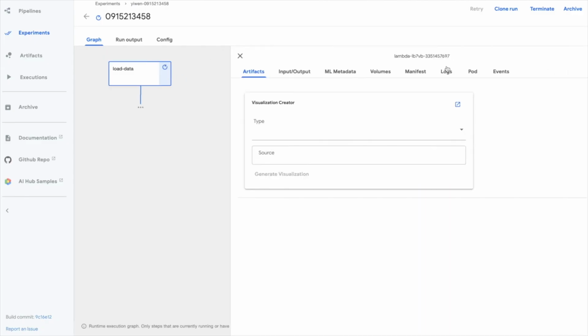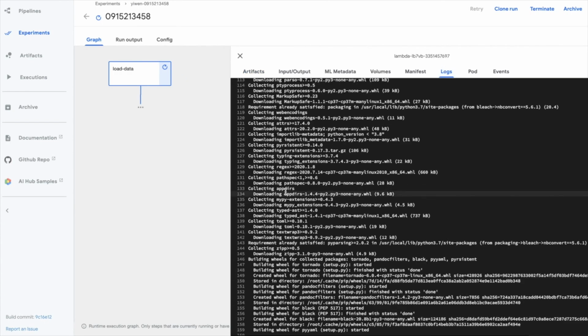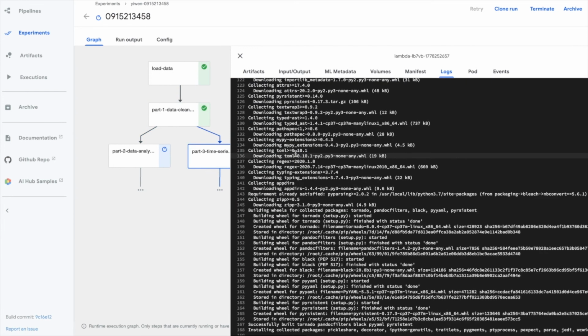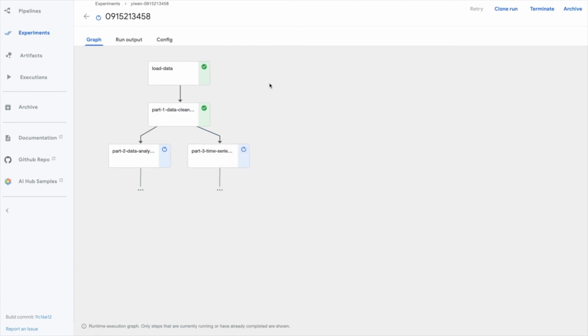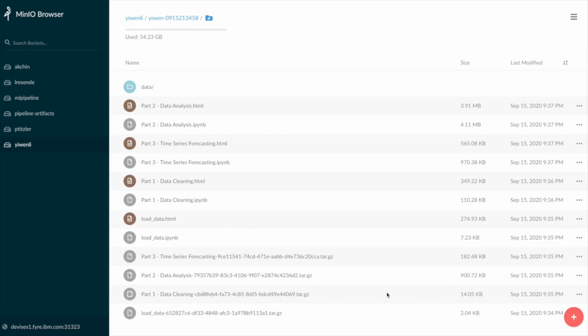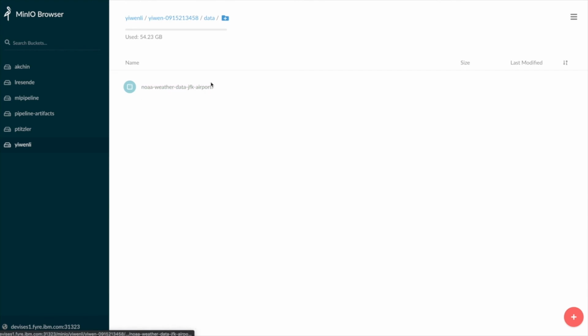The pipeline runs are listed in the Experiments panel. The Graph panel displays the execution status of each node. You can see the Part 1 notebook is completed and has a green checkmark at the top right. After the run is complete, you can access the pipeline's output artifacts using any supported S3 client. Here, we have all input and output files listed.